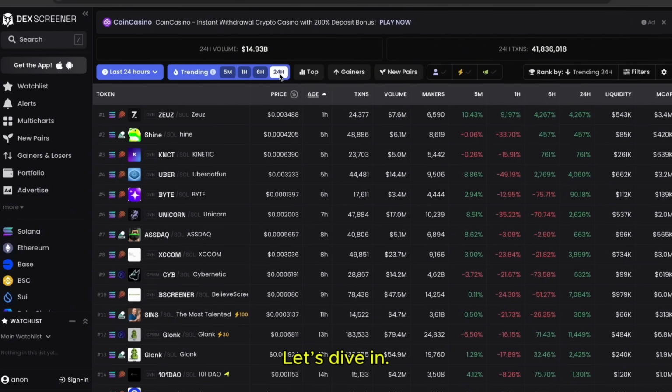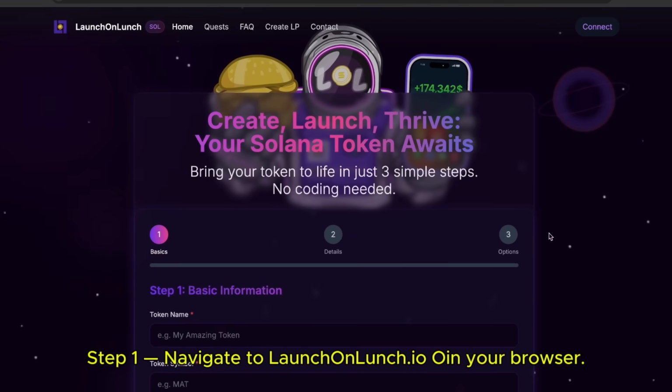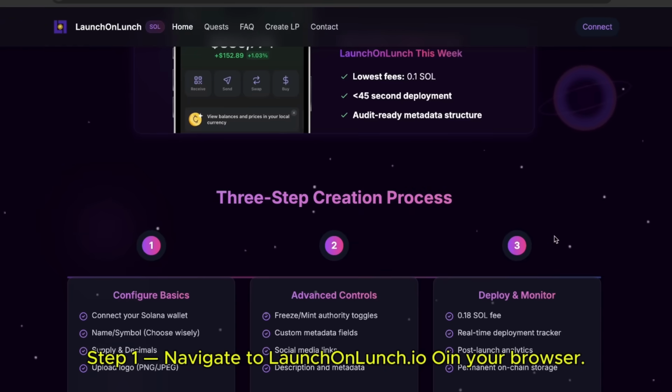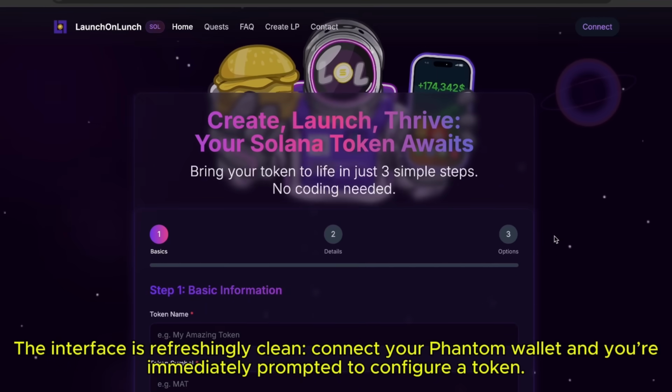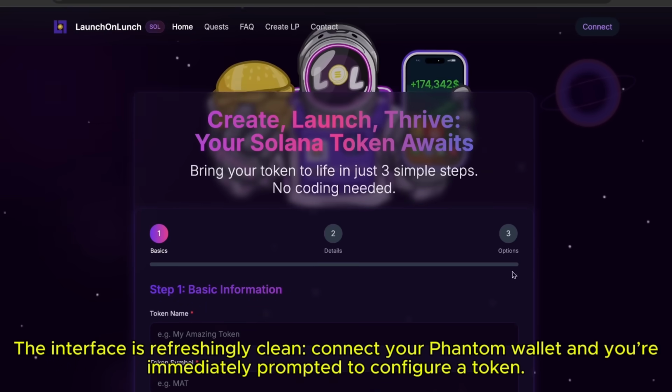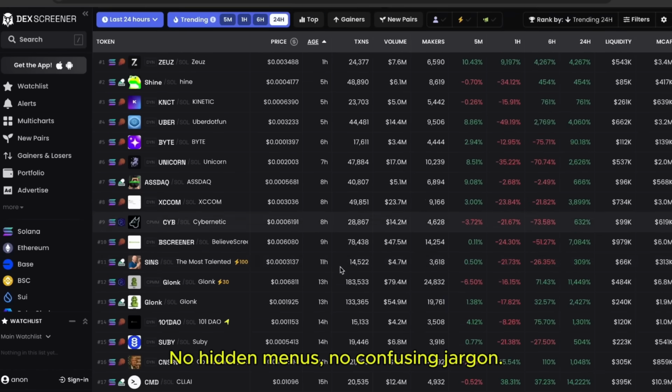Ready? Let's dive in. Step 1. Navigate to launchonlunch.io in your browser. The interface is refreshingly clean. Connect your Phantom wallet and you're immediately prompted to configure a token. No hidden menus, no confusing jargon.